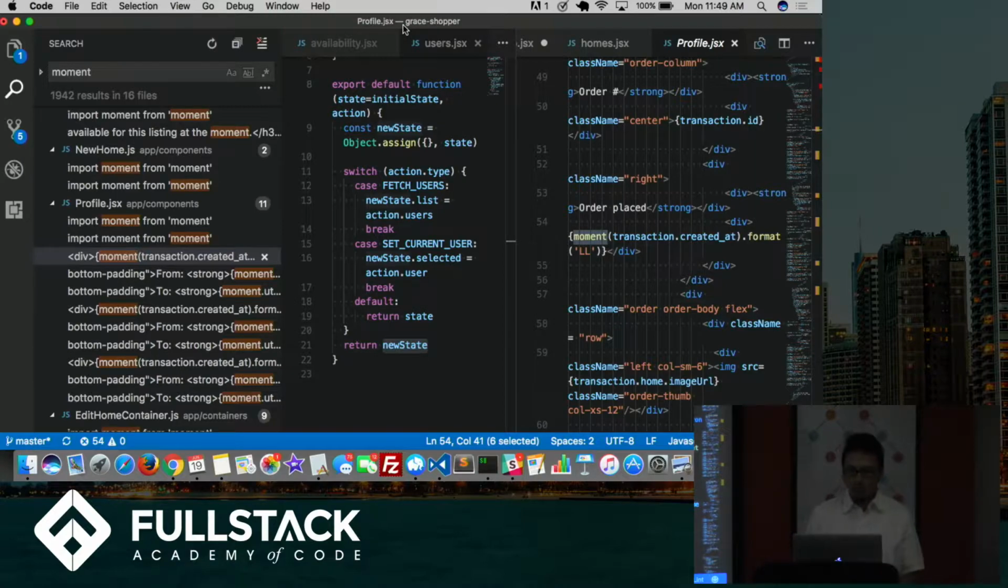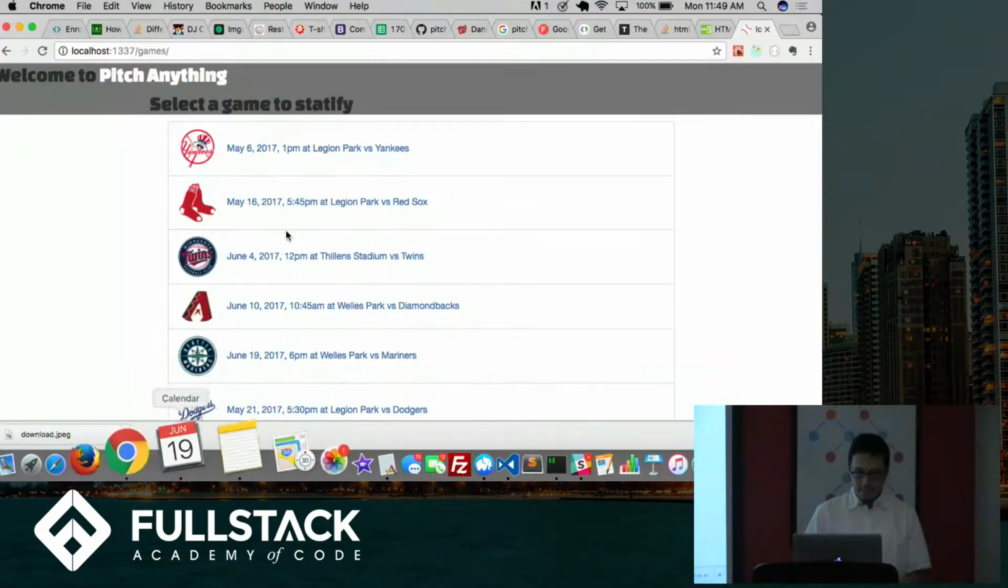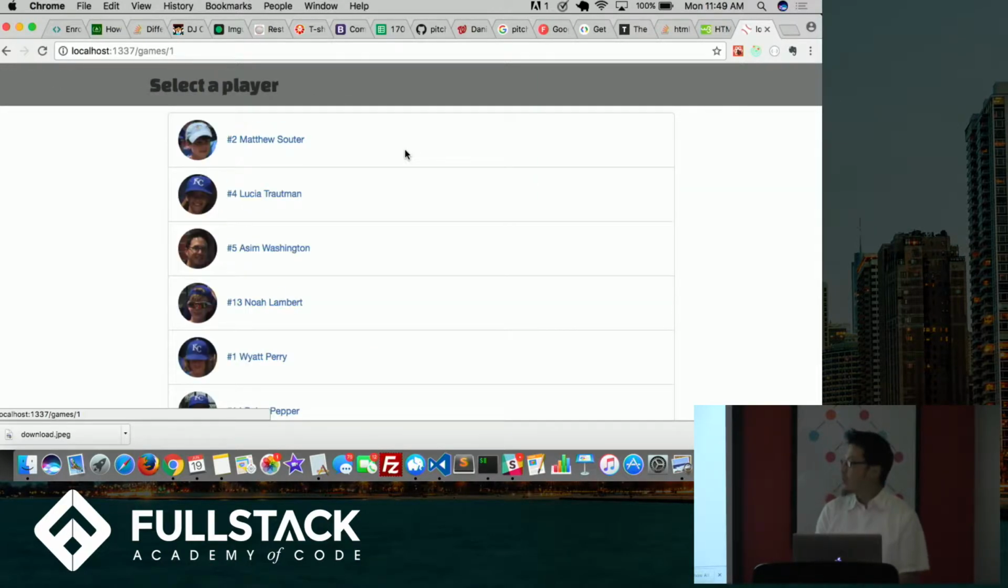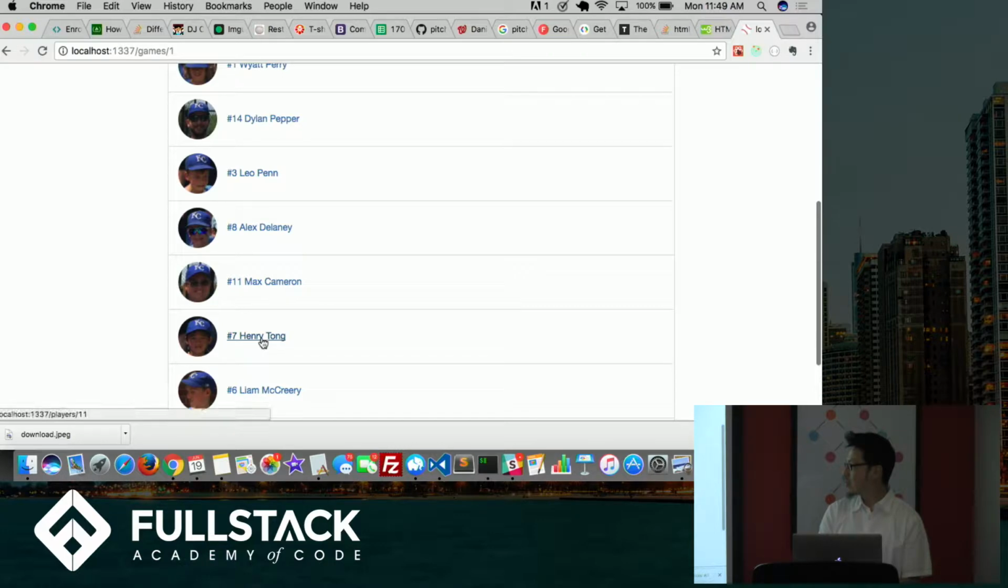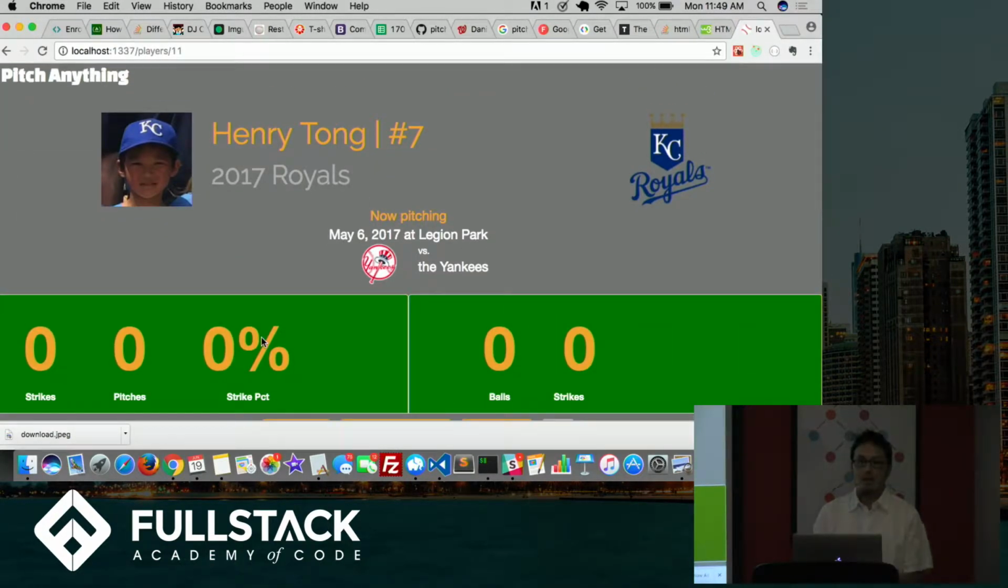And so this is basically called Pitch Anything, and it allows you to start off by picking the game that your team is playing against, and from there you can pick the starting pitcher for your team. I'm going to start with my kid. And from here, this is where the main app is.